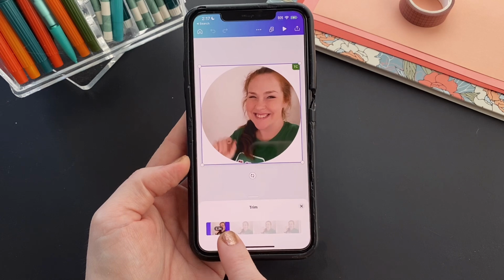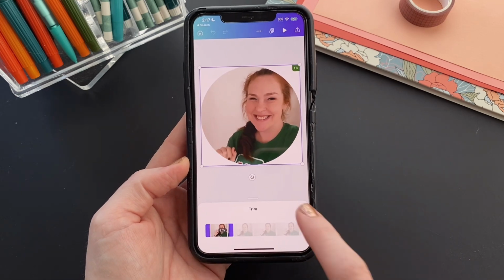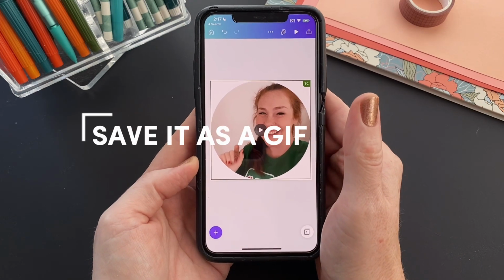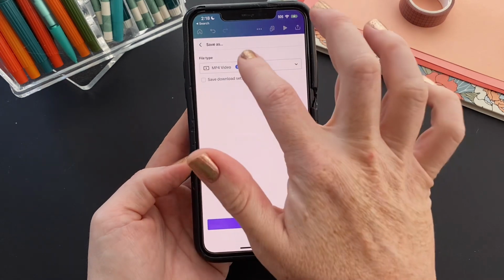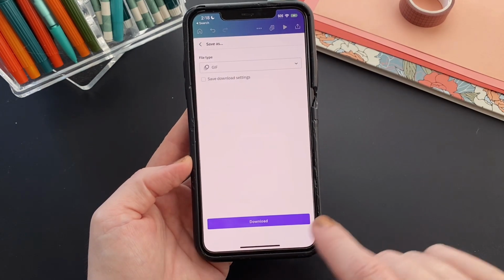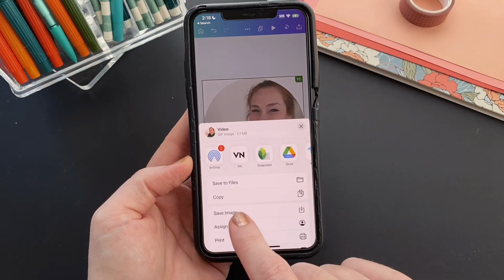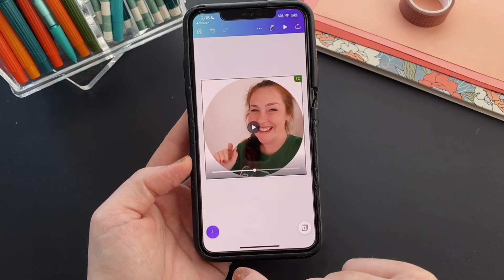So I really wouldn't do more than 2 seconds long. I'd try to keep it as short as possible. In fact, I think I can get away with about 1.7 seconds. Then we're gonna save it as a GIF for our emails and our blog posts. So we are going to go to download and go right here to the bottom to GIF and download. And now we're gonna have a nice circle selfie GIF to add to our things online.